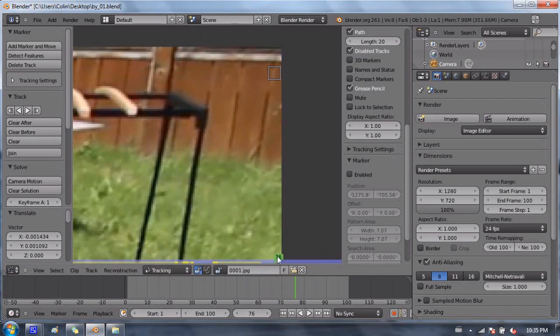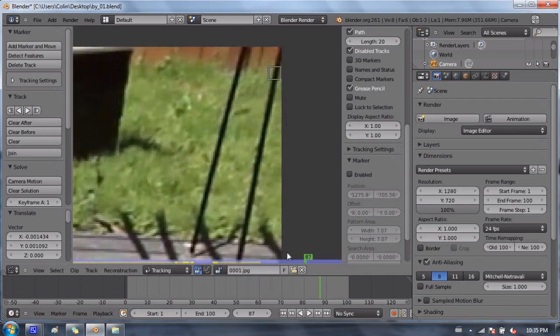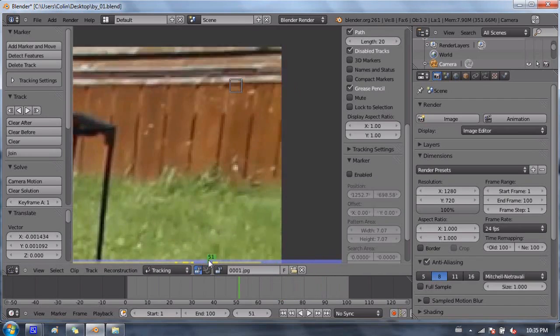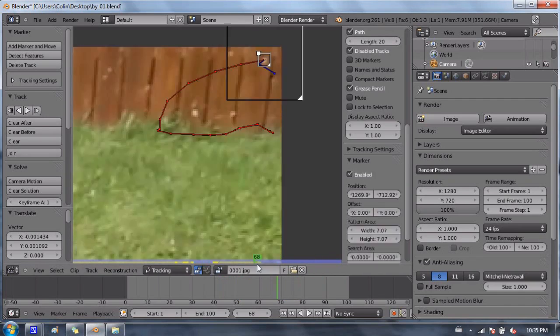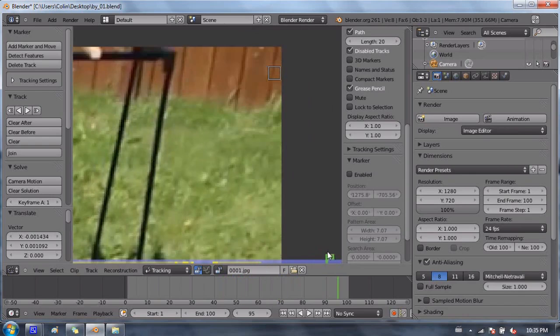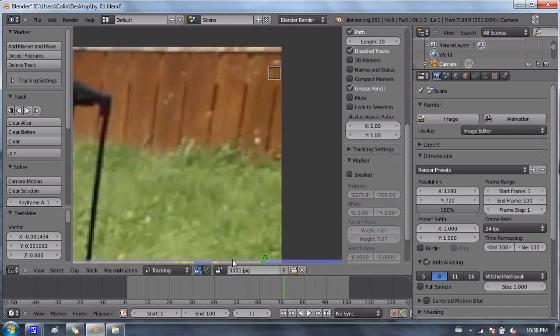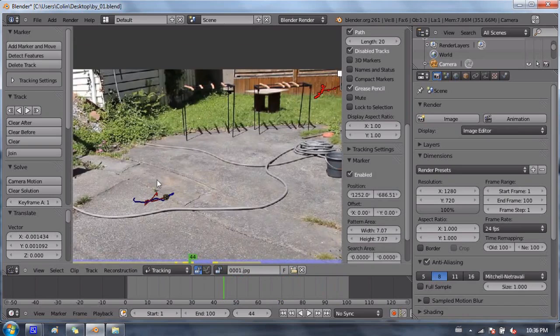Let's scrub through. And yeah. So that is a complete track. It's not in the video from frame 46 to frame 52. And it's not in the video from frame 71 onwards. So those frames will not have a yellow bar in it. Other than that, that is a correct track.